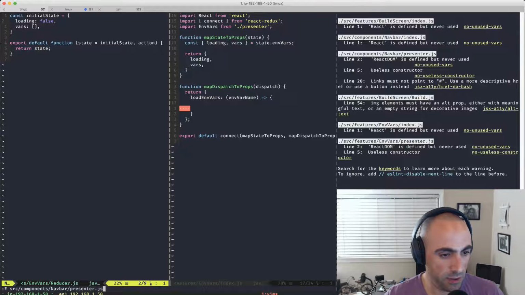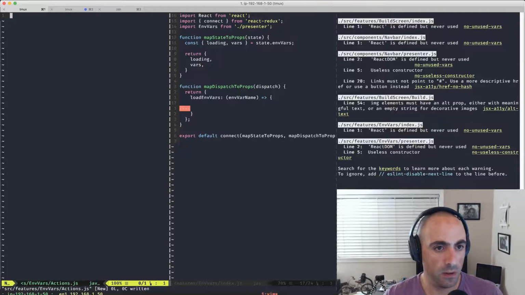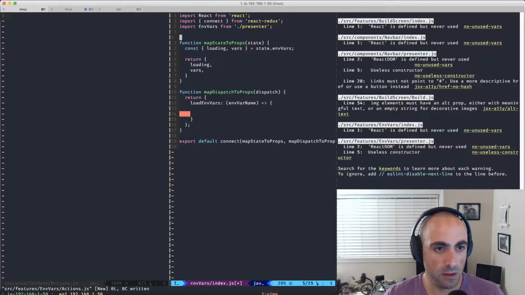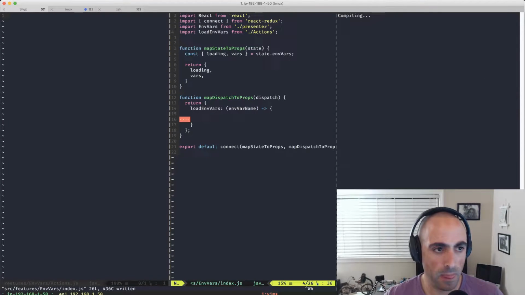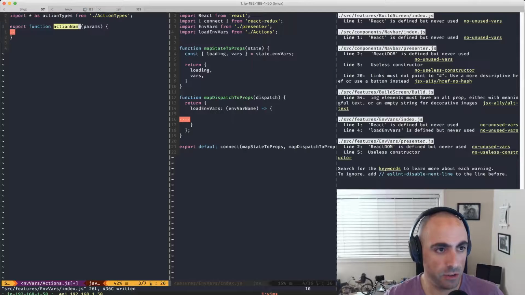Okay, so that here. And say actions. And import load envars from actions. And this is going to be action load envars, and this is envar name.